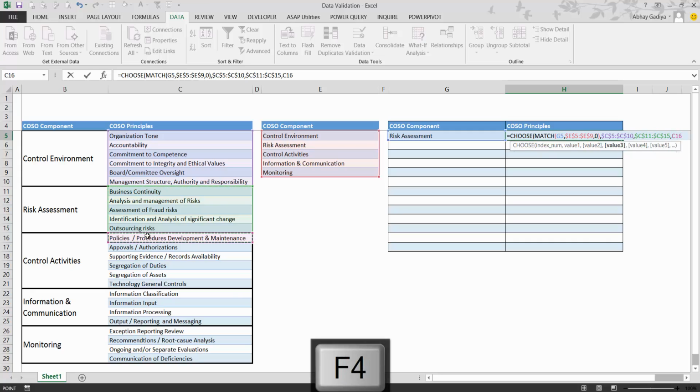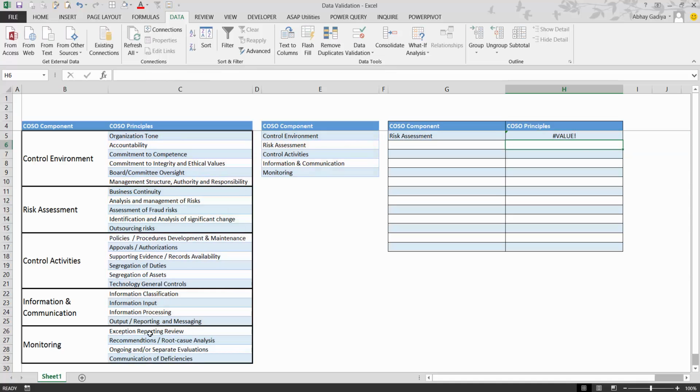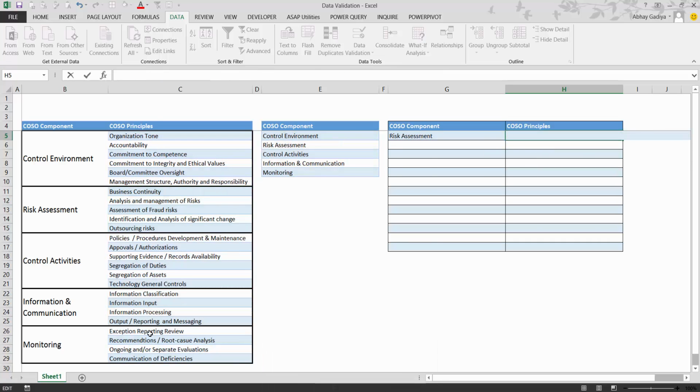In the same way for the other 3, select them and press F4 each time, and for the last one, select the final range and press F4. Click OK. As of now it will give an error, so don't worry about it, press Enter. Now you can see it has given an error. So let us press F2 and copy this entire formula, Control X, and press Enter.